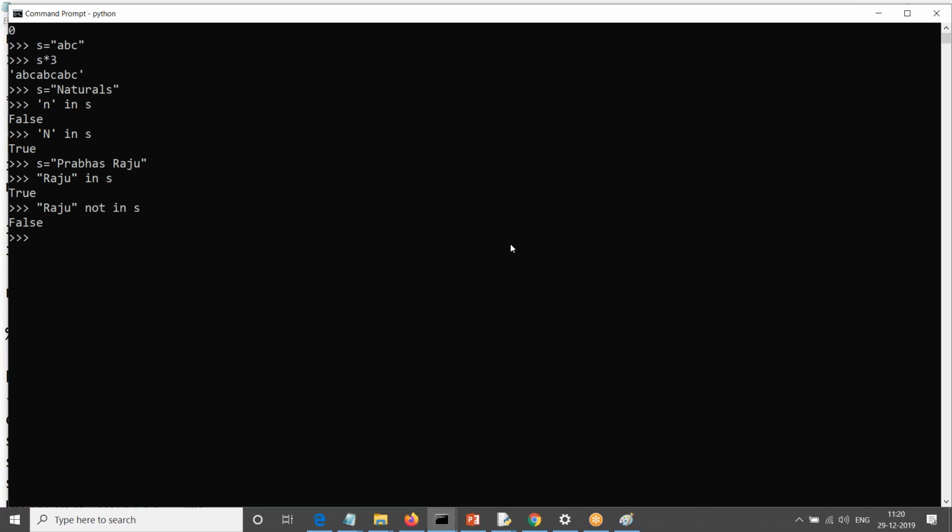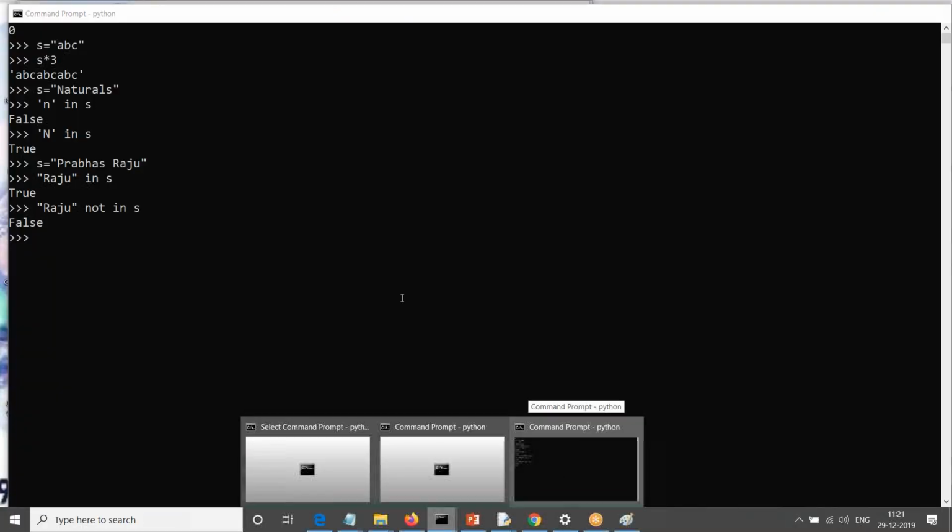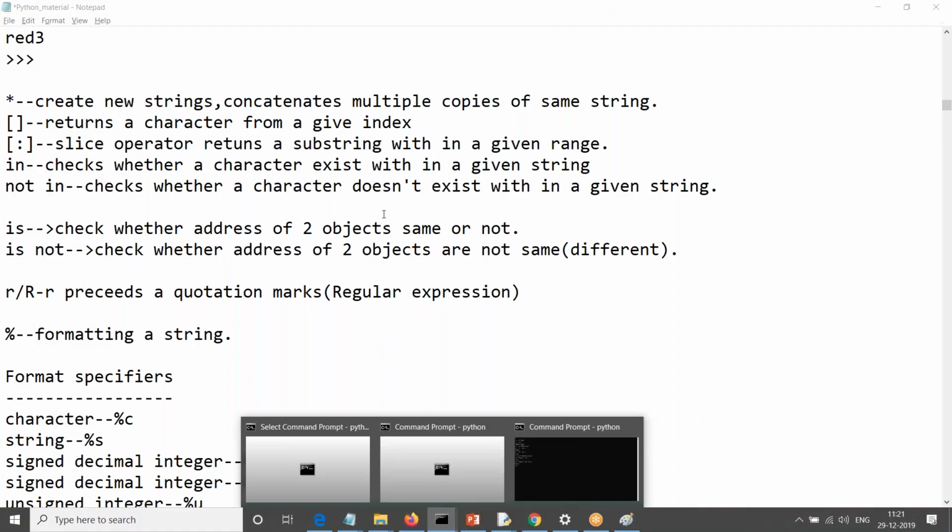Remember, is and is not are identity operators. What operators, sir? Identity. Identity means whether two objects are the same or not. Okay, let us see a small example. Is and is not. Sir, are you following or not? So next one.